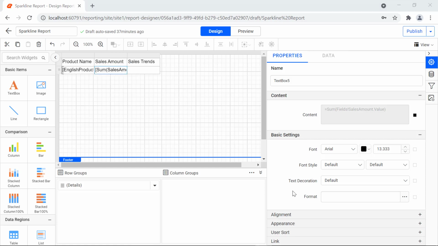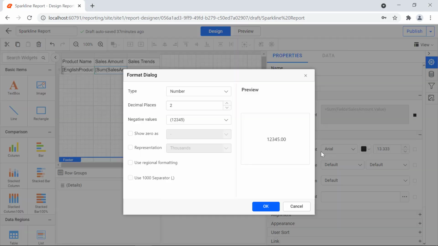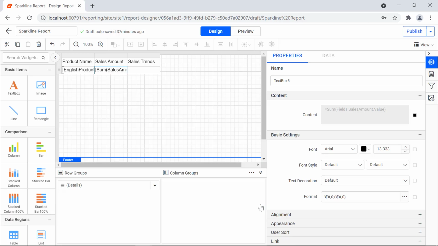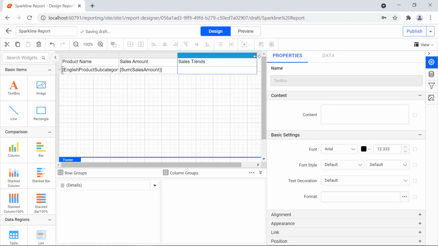Since we are displaying the sales amount in currency, we need to change the format. Click the icon next to the format option. The format dialog will open. Change the type field value to currency. And the decimal places value to 0. Enable the Use 1000 separator option. And click the OK button. You will see the currency format is applied in the format text box. Change the width of the column as required.